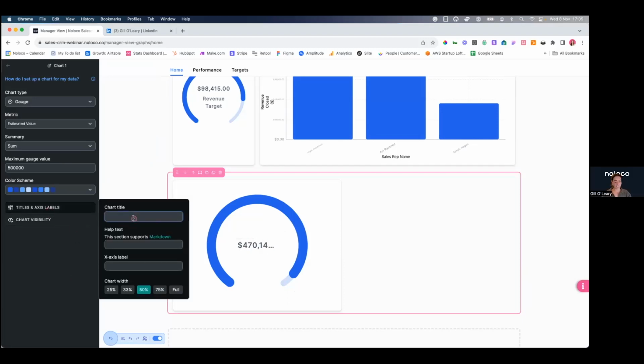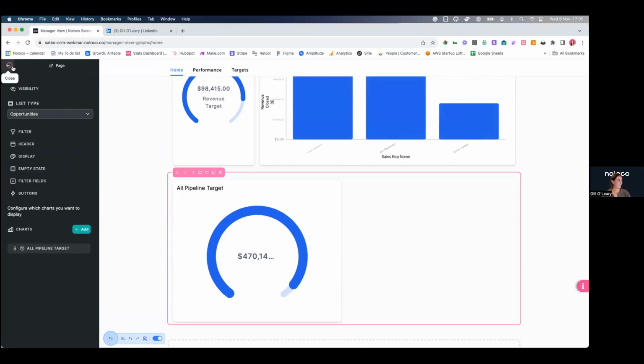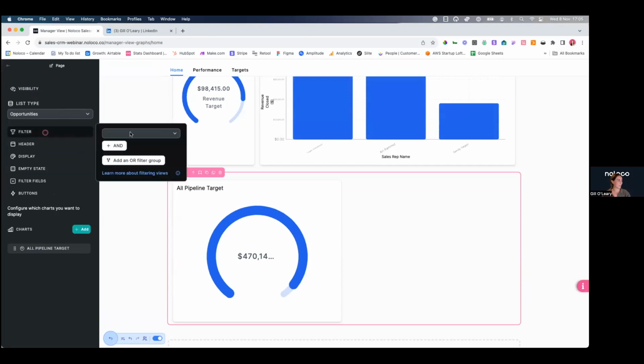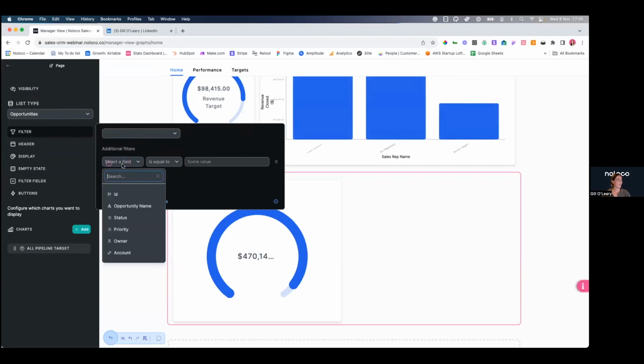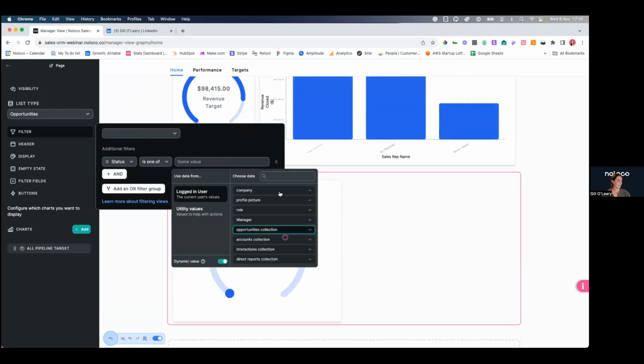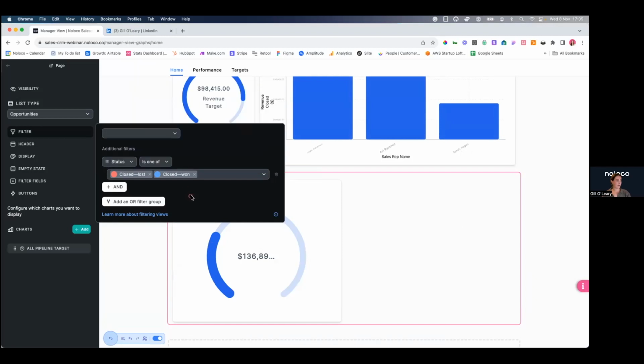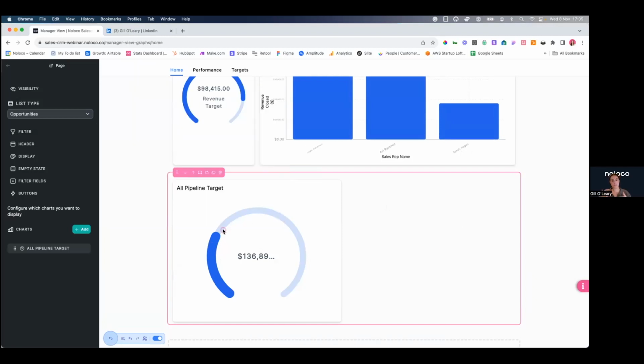We can add further things like the titles. So this could be all pipeline target, but I did allude to filtering, so I will jump back for a moment. Obviously I haven't filtered in or out any opportunities from this chart. If I want to do that, I simply filter this entire chart and say status is not one of, maybe I want to just look at open pipeline and not any closed pipeline. Now you can see that the data is instantly updating based on the filters I'm applying on the component.